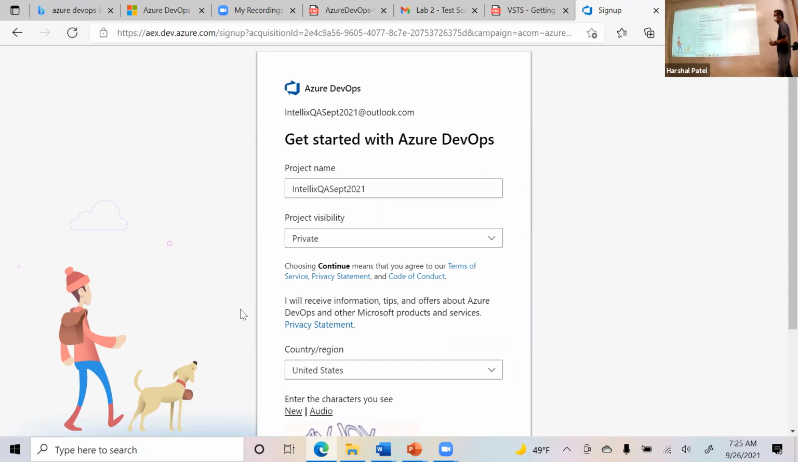So here it says get started with Azure DevOps, right? The project name. Now everybody has a different account, so your project's going to be different. Whatever project you are working on, you can put some meaningful name. So I'm going to put Arflon because that's the project we are working on, right? Arflon application or system. So I'm going to give the name Arflon.